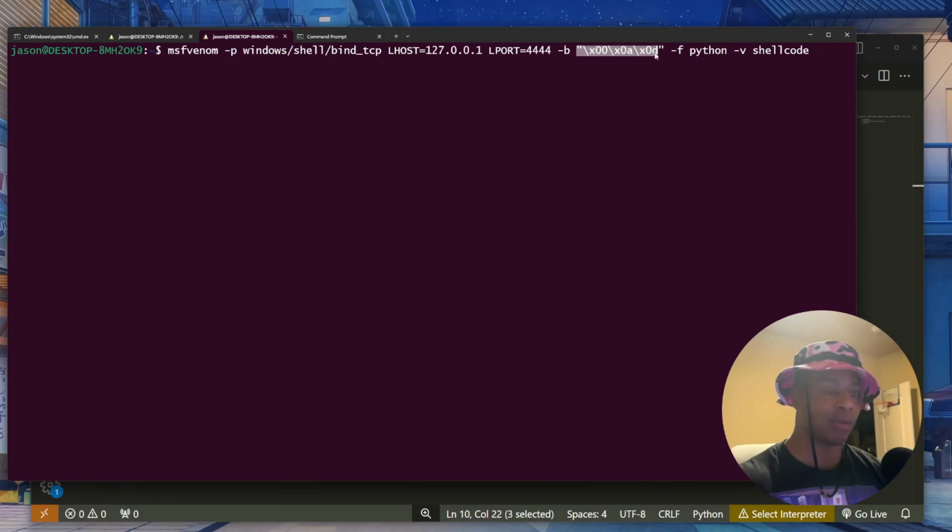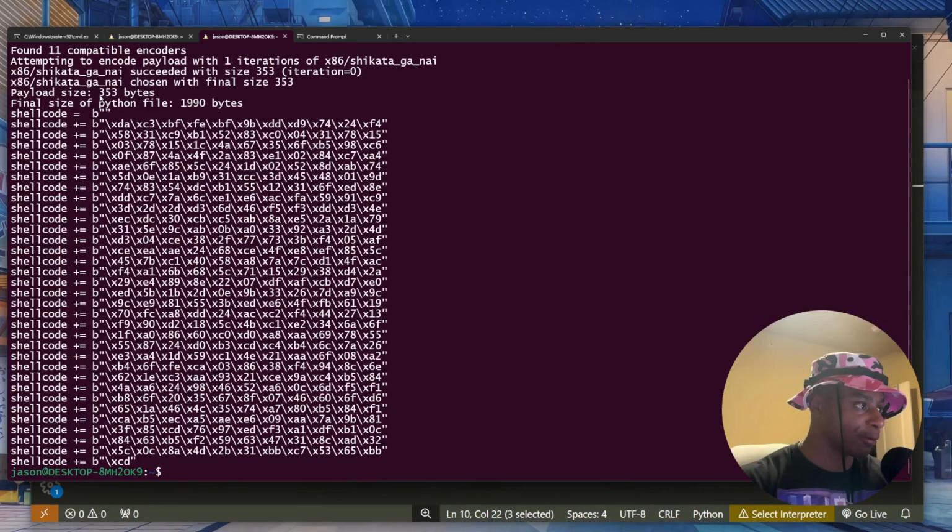And then I don't want my shellcode to have any of these bytes in there. Don't have a null byte, don't have a new line, don't have a carriage return, anything that might truncate or mess up my shellcode. I don't want it there. And then output the format in Python, so it makes it easier for my exploit proof of concept script, and name the variable shellcode. So we hit the enter key, and this will take a couple seconds to run. We see our payload size is 353 bytes.